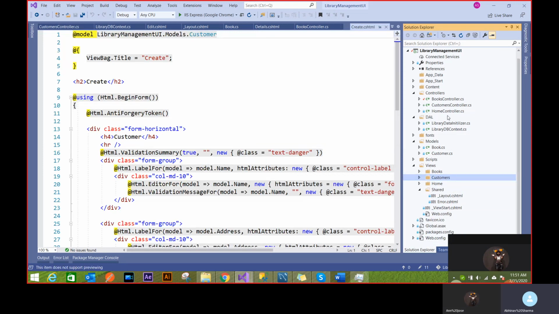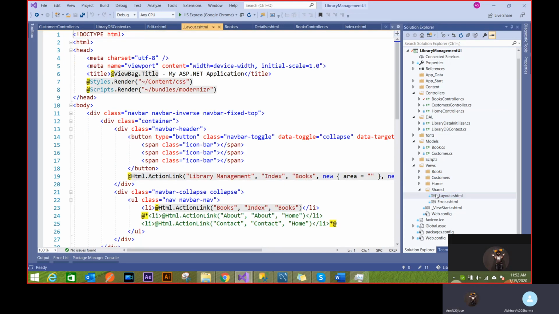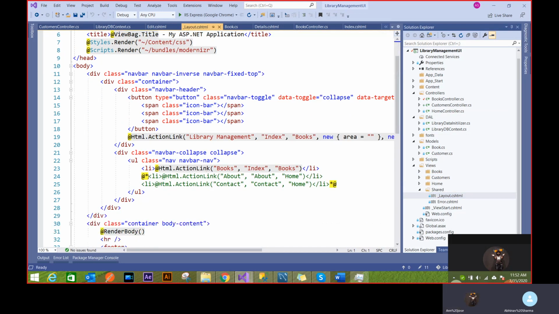Now the one thing that is missing is I don't have any way to reach customers, right? I don't have any route. I have controller, I have views, but my routing is missing. That's why these three components are very important. Now, routing is not configured. So what I have to do is go to my layout and enable some kind of route to reach here. This is my top bar that you see. So what I'll do is say customers as a name, and it goes to the index function of my customers controller. So that's the routing that was missing.